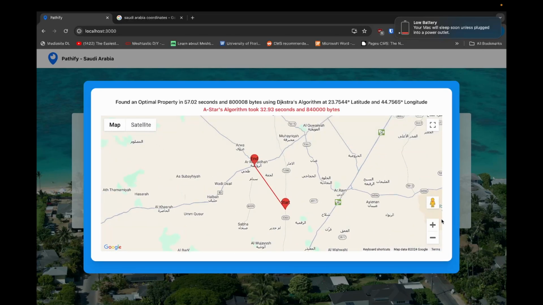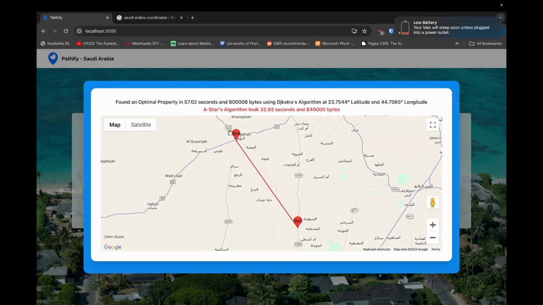Alrighty, so our starting coordinates were there, and here's our ending coordinates. The most optimal direction or connection between our two properties. Now this is how long it took for our Dijkstra's algorithm, and this is how long it took for our A star, and of course this is the memory difference. You'll notice A star saving 20 seconds for only 40,000 bytes nowadays is great. So I would pick A star any day, but both have their uses and both are really useful.